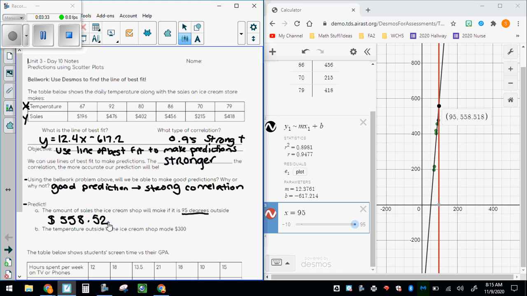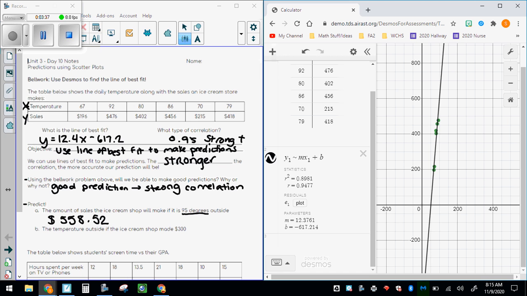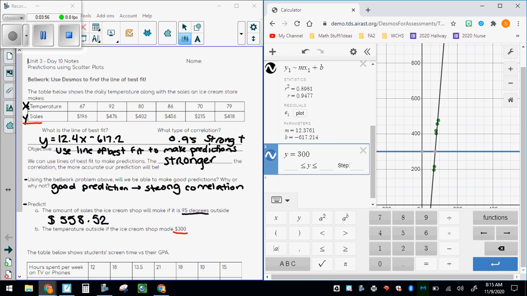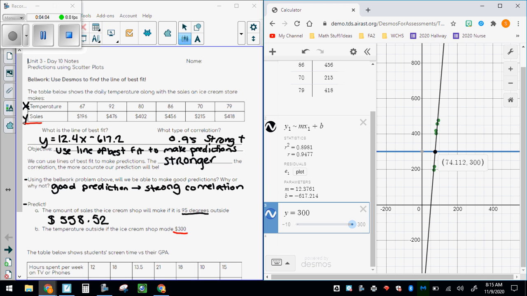So we're using the predictions to type in either x equals or y equals. So this one asks us to predict the temperature outside if the ice cream shop made $300. Well, $300 is a sale amount. So we're going to go down here, and I always make sure that you delete out the previous one. We're going to do y equals 300. And you can see there's actually two gray dots here, but the only one that's on the line of best fit is this guy. So let's look at this. This says when it's 74.112 degrees outside, you make $300. So let's round this one to the nearest hundredths place as well. So that's going to be 74.11 degrees. Right? You don't need the whole coordinate point because, again, the x value is telling you the temperature and the y value is telling you the sales.